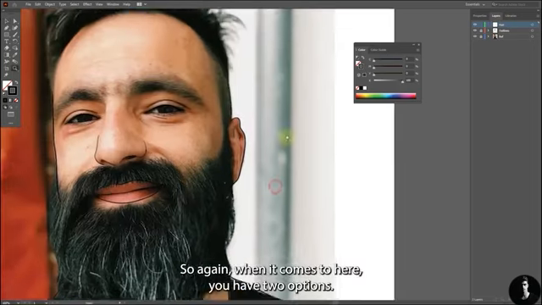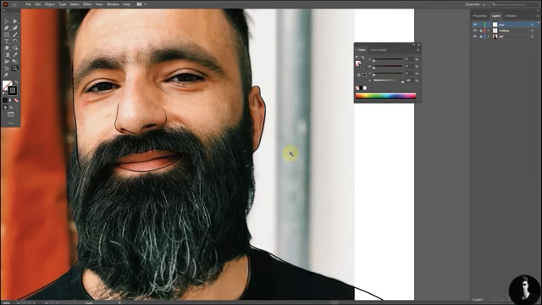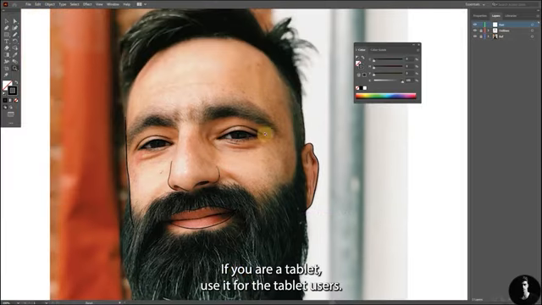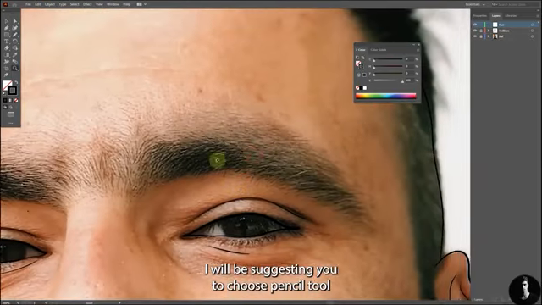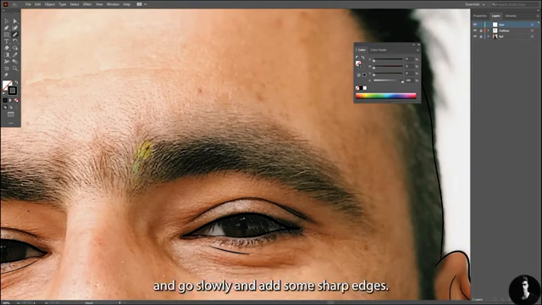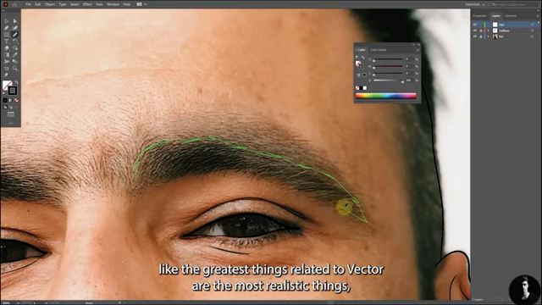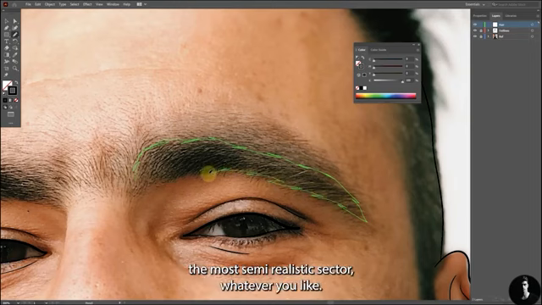So again, when it comes to hair, you have two options. You can either go for the pen tool if you are a mouse user, or you can go for the pencil tool if you are a tablet user. For tablet users, I suggest choosing the pencil tool and going slowly, adding some sharp edges, some flame-like effect, and these are the things that will help you achieve the most realistic or semi-realistic look, whatever you like.